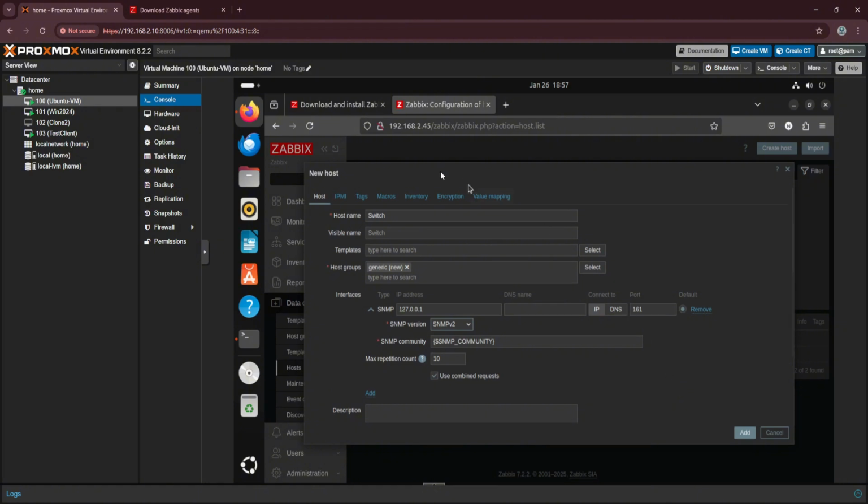I'm not gonna do that because I don't have a switch with me. I do have an unmanaged splitter which acts like a switch, but it doesn't have its own IP, and I will not be able to showcase this one. Maybe in a future video we can play around with the switch.